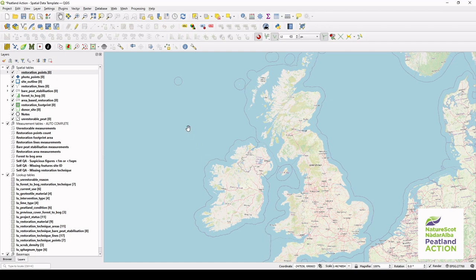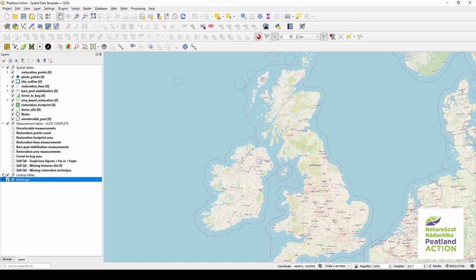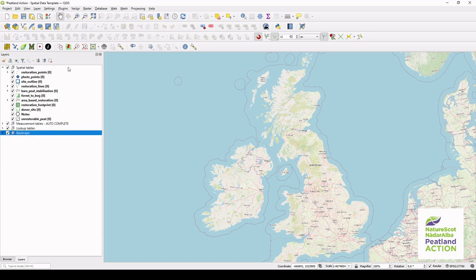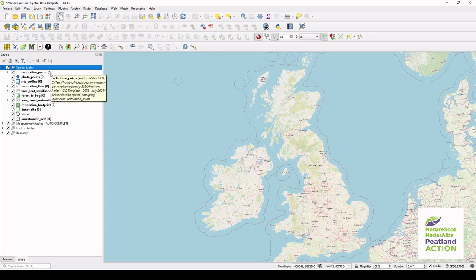Over to the left hand side of the QGIS browser we have a panel called Layers. This contains all of the tables within the spatial data template, and these have been grouped into 4 groups: your spatial tables, auto-complete measurement tables, lookup tables and basemaps. I'll just minimise the bottom 3 for now so that we can discuss the spatial tables first. And it's worth noting that if you hover over any of these layers, a small pop-up should appear with the file path name, and this file path name should match wherever you've saved your template pack to.